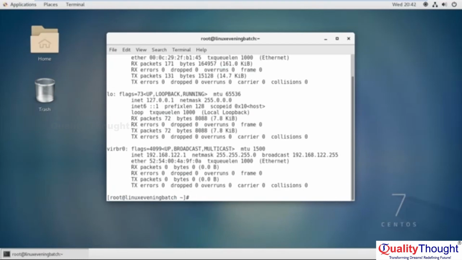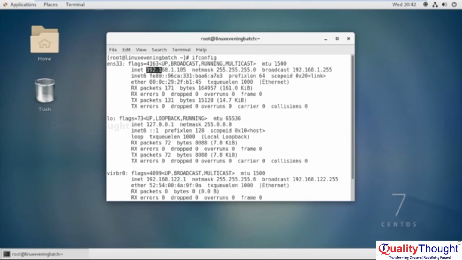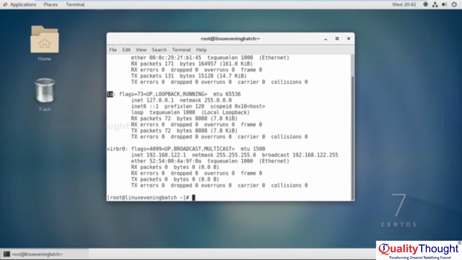It displays the IP address, which is generated at installation time. We can see this IP address, and this is the interface name, the virtual network card name. It is also displaying lo, the loopback address, and some other additional information.